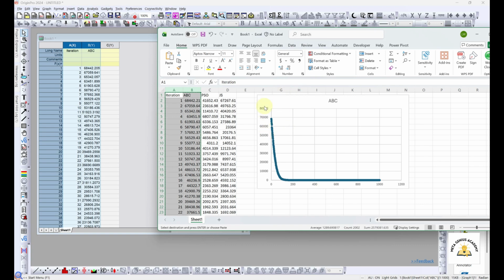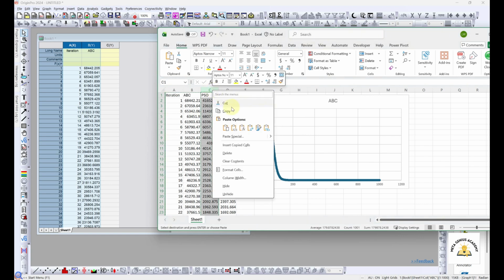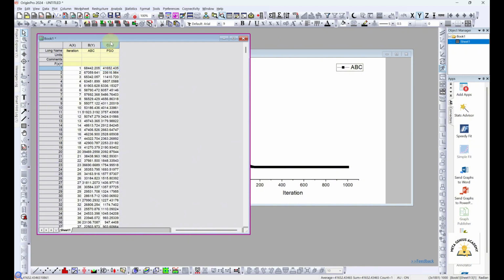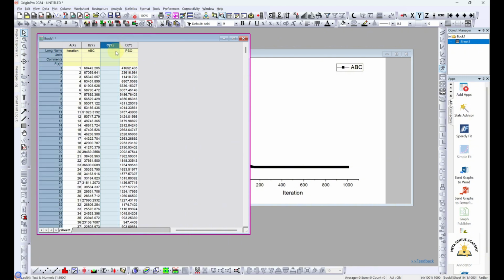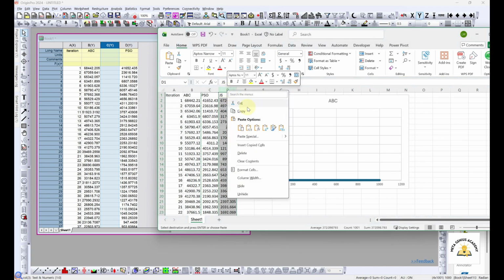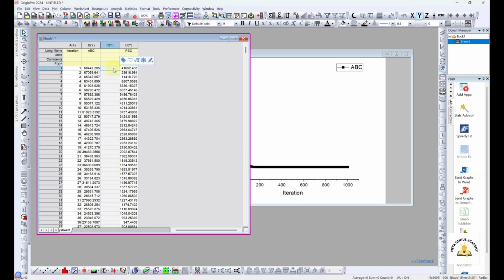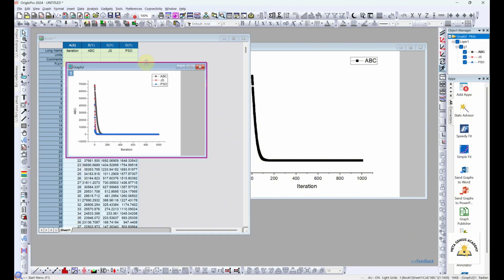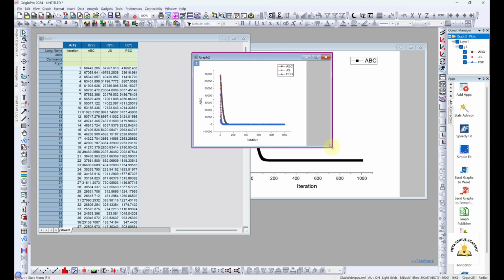Next, let's add more data. I will copy the data for the PSO algorithm and the JS algorithm from Excel and paste them into OriginPro. Now, we have the iteration column as the x-axis and ABC, JS, and PSO as the y-axis data. Select all the data, then click the line plus symbol icon again to create the graph. Now, we have successfully plotted the graph.